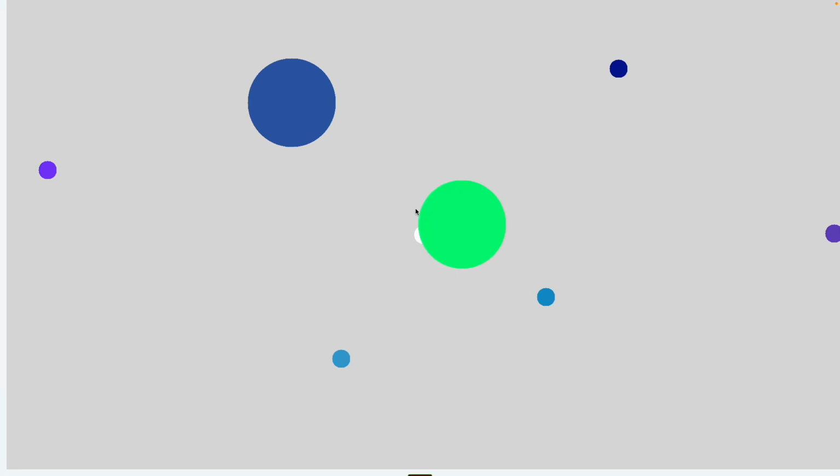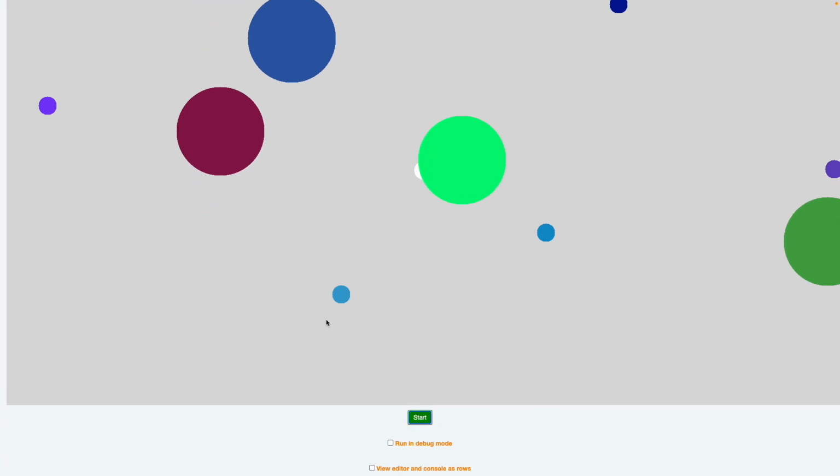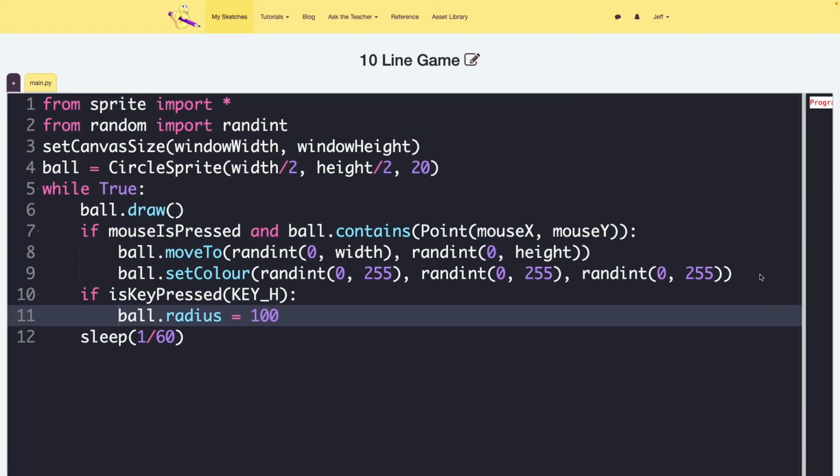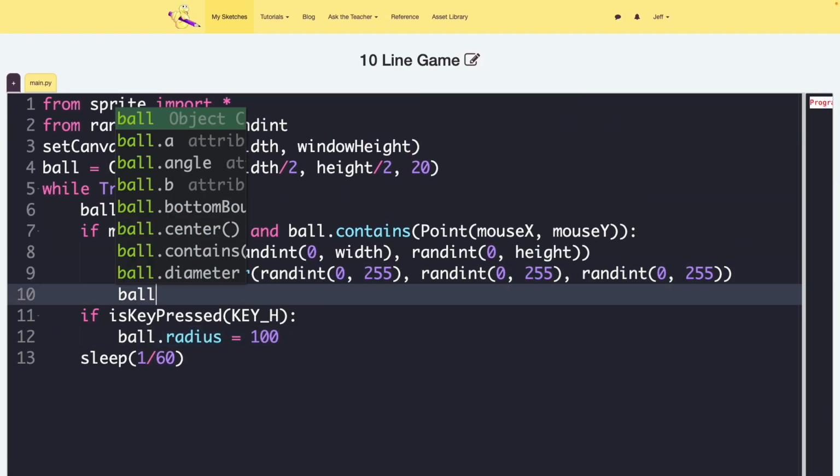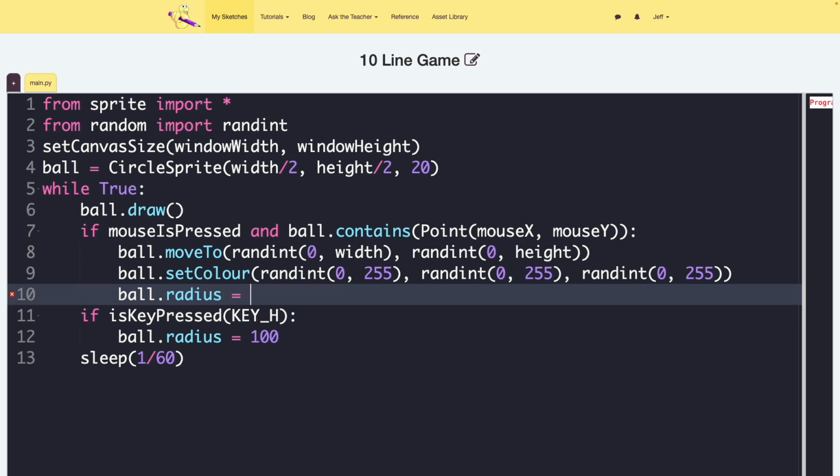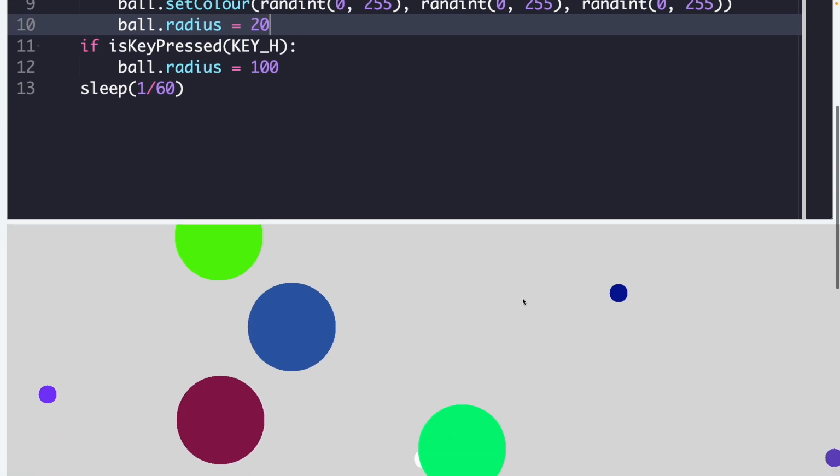But now the problem is all the balls after this are bigger. So what I would need to do is when I actually click on a ball, set the radius back to 20. So ball.radius equals 20. And there we have a nice little addition. All right, so now clicking away. If I click the H key, it's bigger, and then next time it's back to normal.